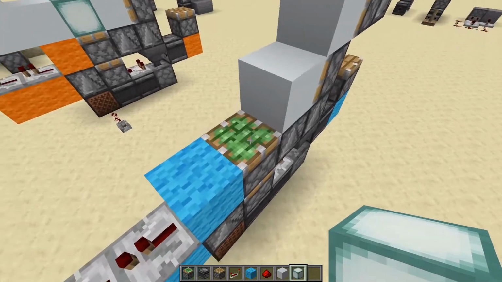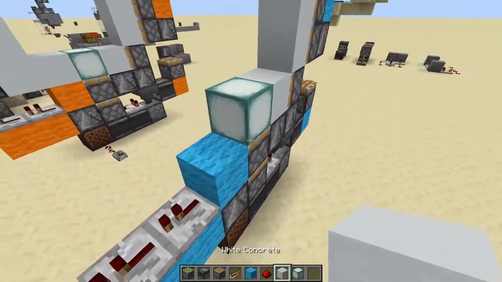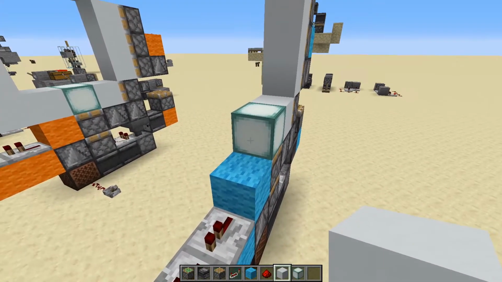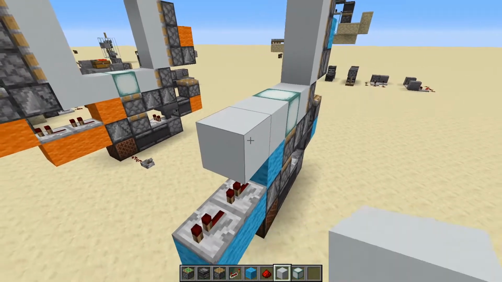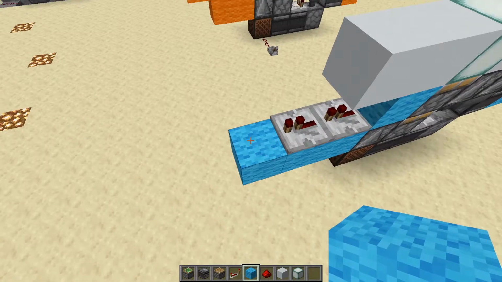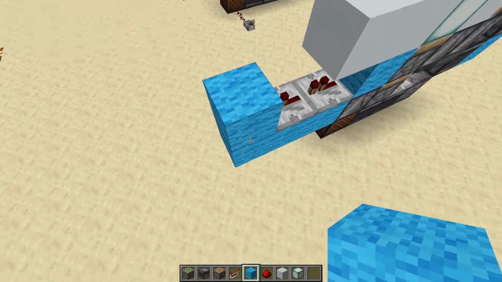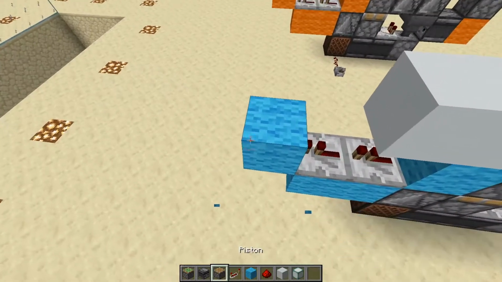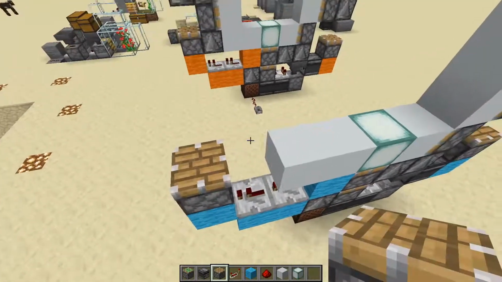We'll place that on top of the sticky piston here, and we'll place 2 building blocks for our door, so whatever door blocks you're using, just off like so. Then we'll come to the end, place a temporary block, then place the building block you're using, as I'm using the blue wool. We'll remove the temporary block, and on top of that we'll place a normal piston like so.